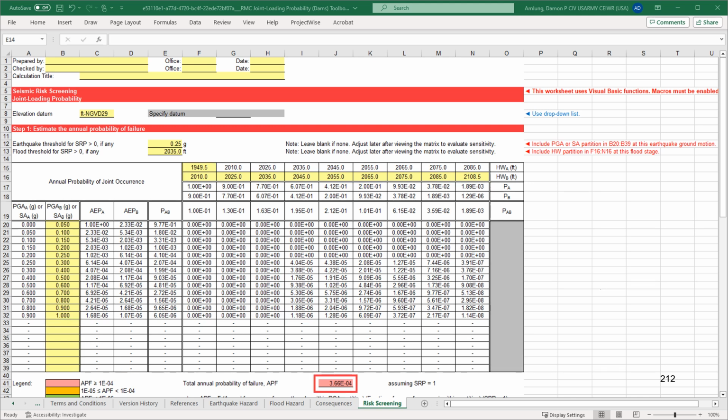Now we have our completed joint loading matrix. Assuming a system response of 1 for all coincident loadings above the set thresholds, we get an APF of 3.66 times 10 to the minus 4, as shown shaded in red at the bottom of the screen. As such, we would be unable to screen this potential failure mode out based on coincident loading alone.